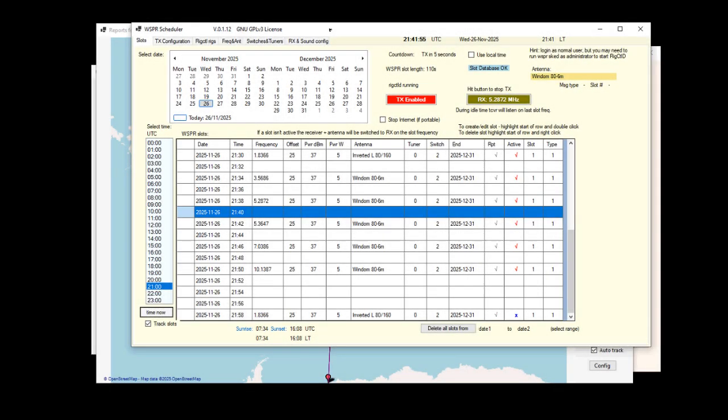This is WSPR Scheduler. It enables you to program 2-minute transmission time slots for WSPR, potentially at the same time each hour over a number of days. And it can automatically change the frequency of your transceiver. And if you've got an automatic antenna switch, you can change antenna as well. And you can also connect it to an auto tuner to get it to tune the antenna before transmission.